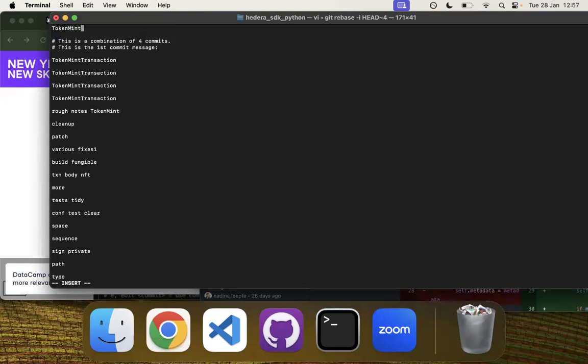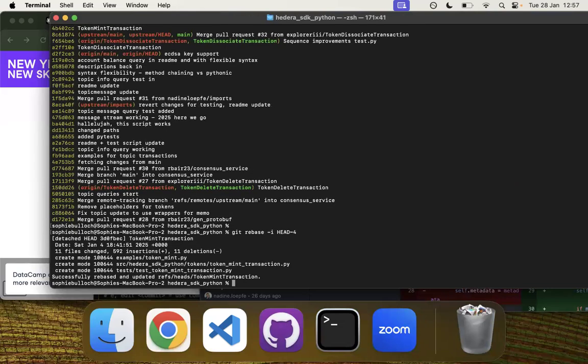Anyway, at the top, you need to say what you want it to be called. And you can actually tidy up the previous commits, like you can delete them, rename them, that kind of stuff. I don't think that's necessary right now, but maybe there could be a use case for that because it is getting a little bit messy. Anyway, from this, we want to get out of insert mode, so escape, and then colon WQ.